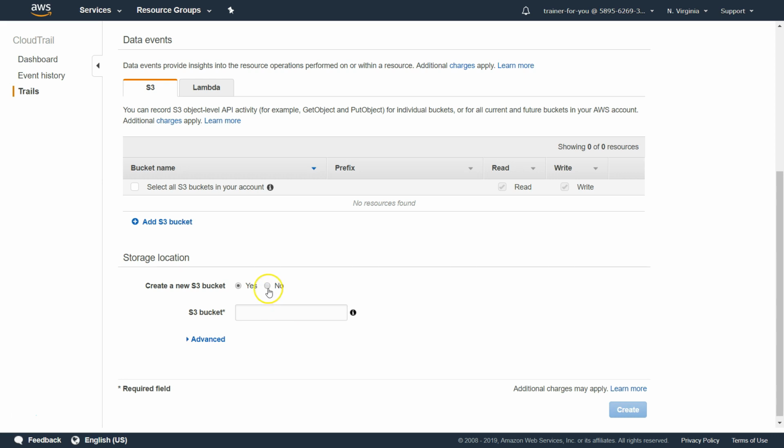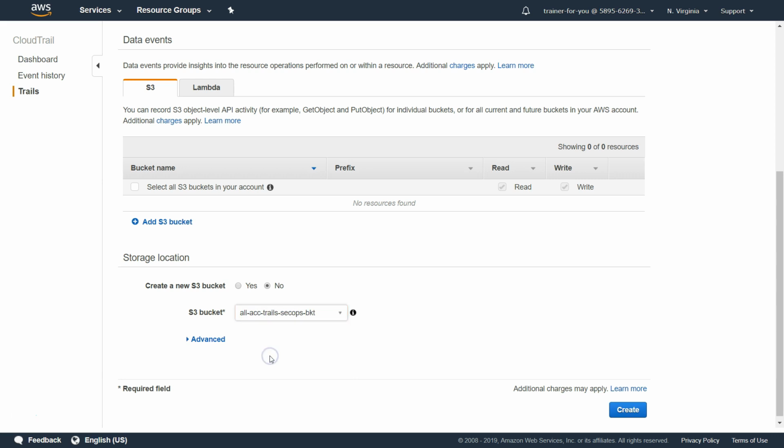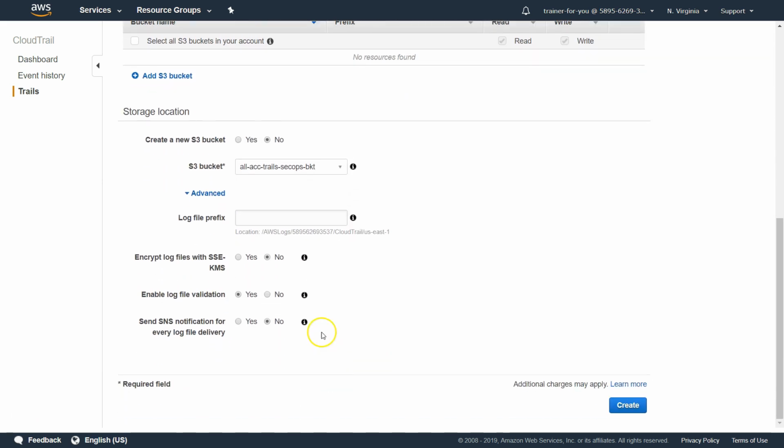And since we have already created a bucket, click no here and go ahead and fill in the value, all account trail SecOps bucket. If you're doing this in production, I would strongly recommend you to enable encryption and log validation so that there is no tampering or man in the middle attack happening. So you ensure that whatever is generated at the source will be received at the end also. Let us go ahead and create a trail.